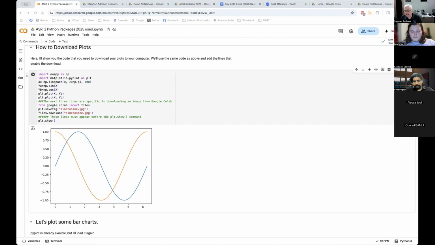And the next thing, or one of the things that you're going to be dealing with really frequently in data science, is plotting bar charts and pie charts.